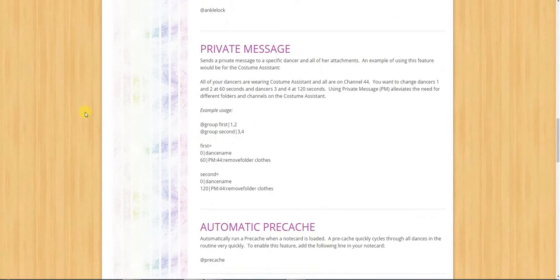But this is for sending, say you have dancers on, and their folders for Custom Assistant are all on the same channel, 44. They're all the same, but you want them to change an item of clothing or an attachment at different times. So I would put in the dancers group, say at 60 seconds, we want this one to remove the folder close, and we want the other dancer at 120 seconds.